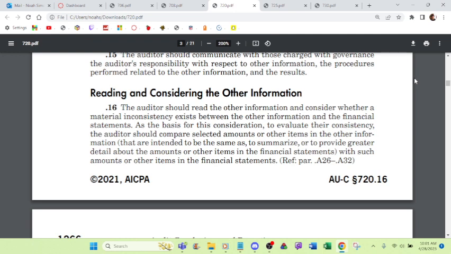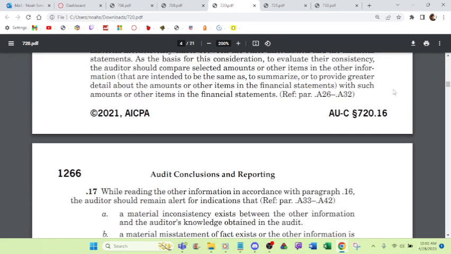The auditor should read the other information and consider whether a material inconsistency exists between the other information and the financial statements. As the basis for this consideration, to evaluate their consistency, the auditor should compare selected amounts or other items in the other information that are intended to be the same as, to summarize, or to provide greater detail about the amounts or other items in the financial statements with such amounts or other items in the financial statements.